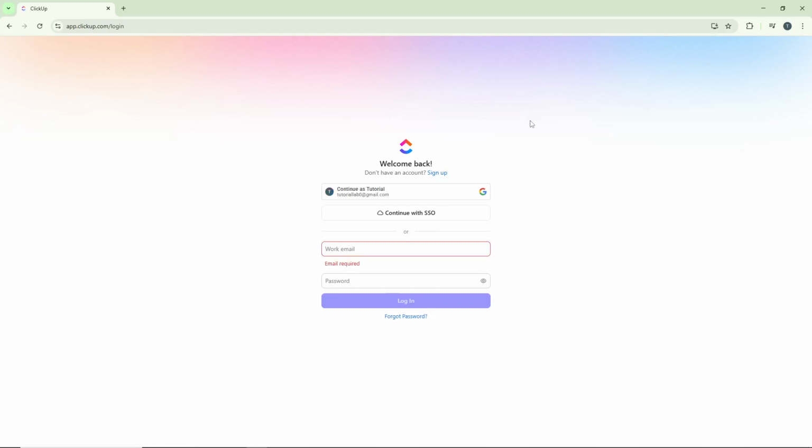After clicking Login, you'll be directed to the Login page where ClickUp gives you a couple of convenient options to access your account. You can either continue with your Google account for a quick seamless login, or you can manually enter your work email and password if you prefer the traditional route. Both methods are secure and will get you into your account, so it really comes down to personal preference and how you set up your ClickUp initially.